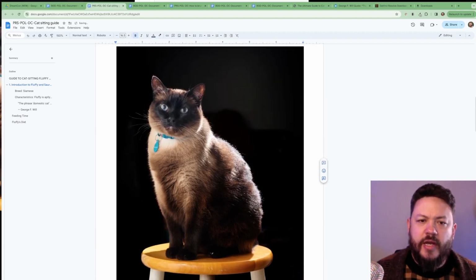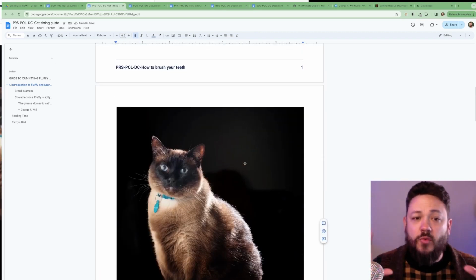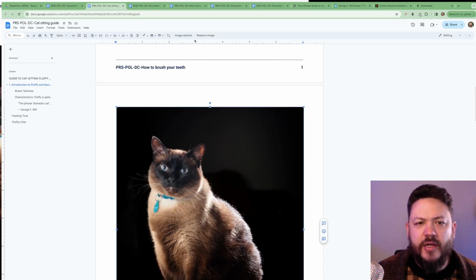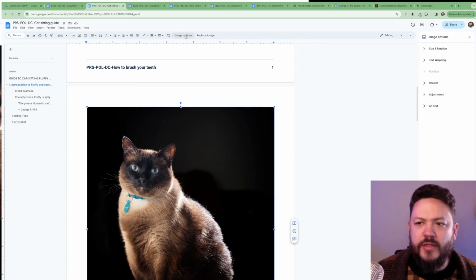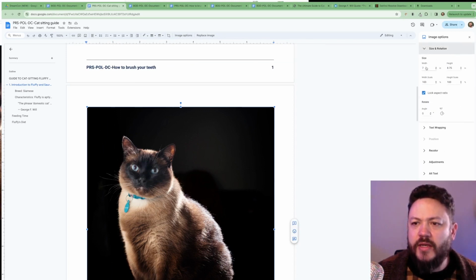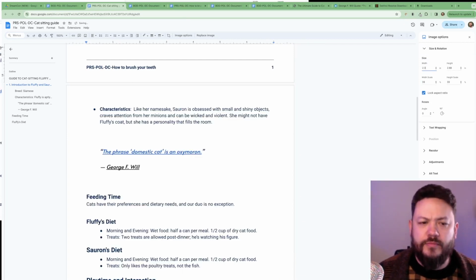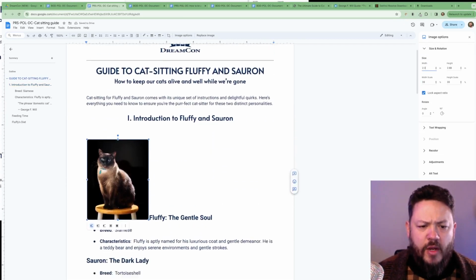All right, so now there may be some cases like with screenshots that are wide that you do want it to take up the full width. But in this case, I don't. I just want to kind of slide it in there. So what I'm going to do is I'm going to click on Image Options and then change the size. Right now it's 7 inches wide. Let's go to like 2.3. Okay, so now watch. It came back up here.